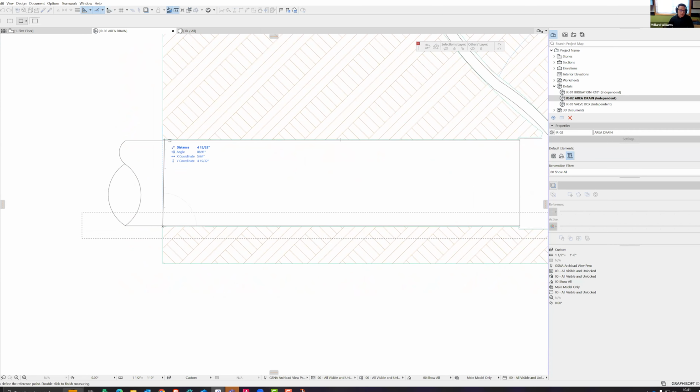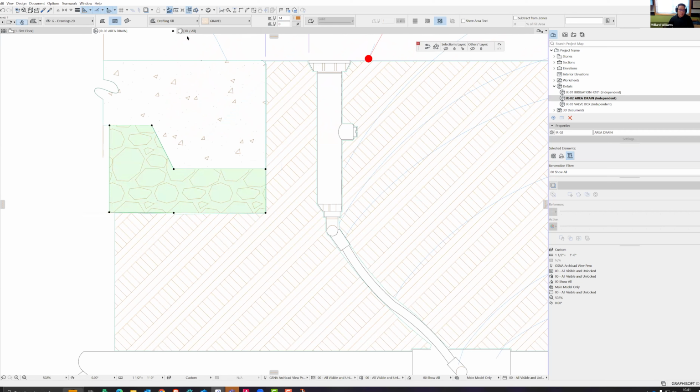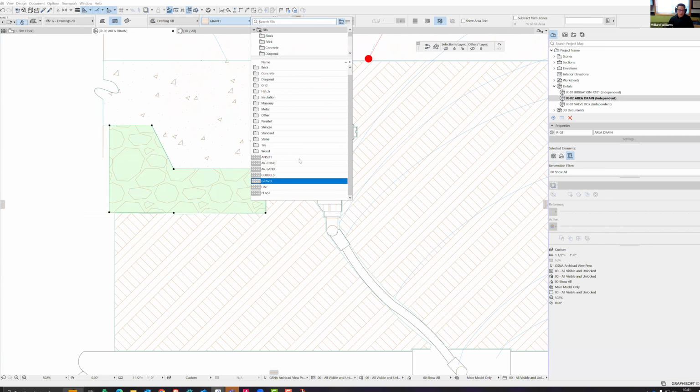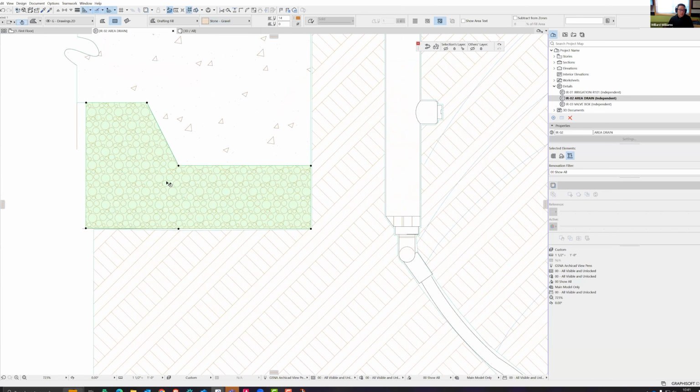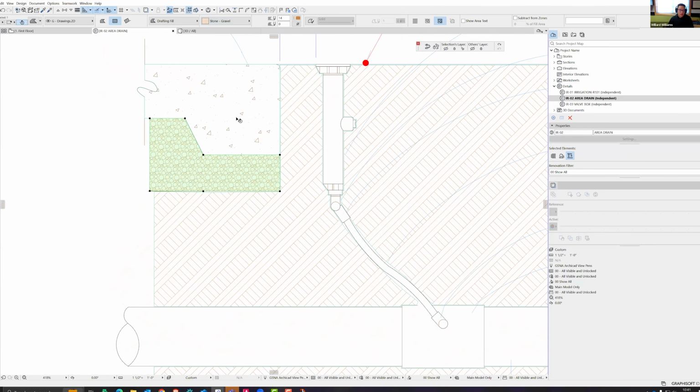pipe. So that's good. And what I'm also going to do is change this to a different gravel. These are the fills that were brought in, and I am going to look for something different that is more native. I just typed gravel, and then this stone gravel comes up. So I'm going to select that, and I just changed that. So now that is a native fill that comes through from ArchiCAD.